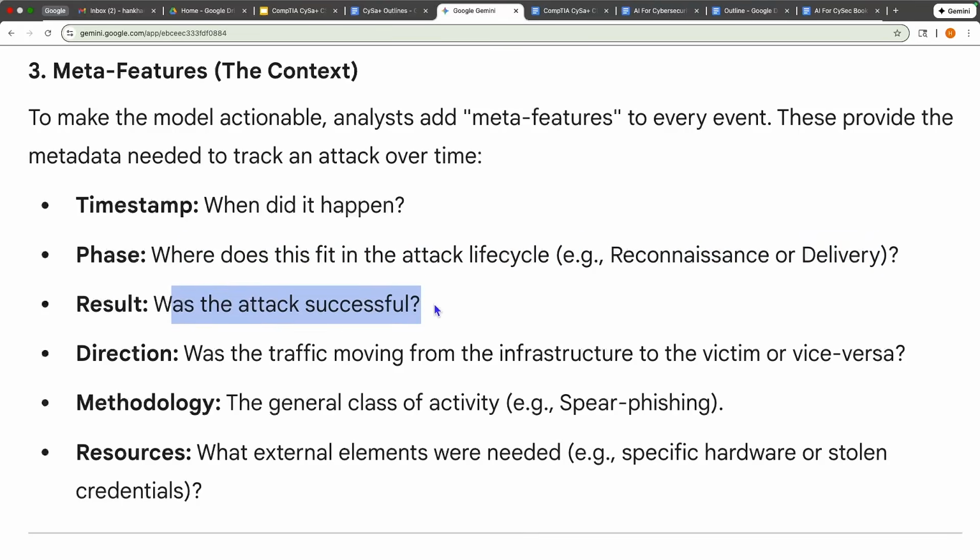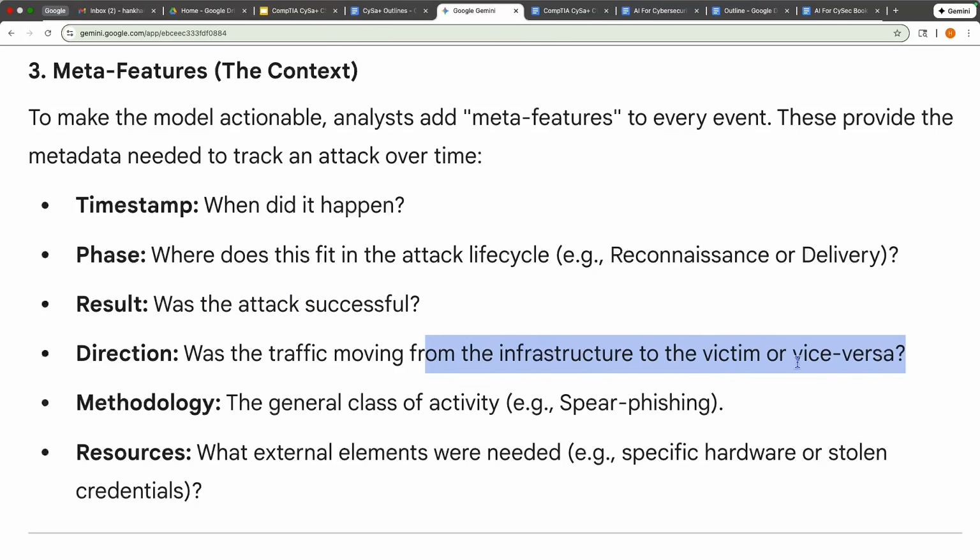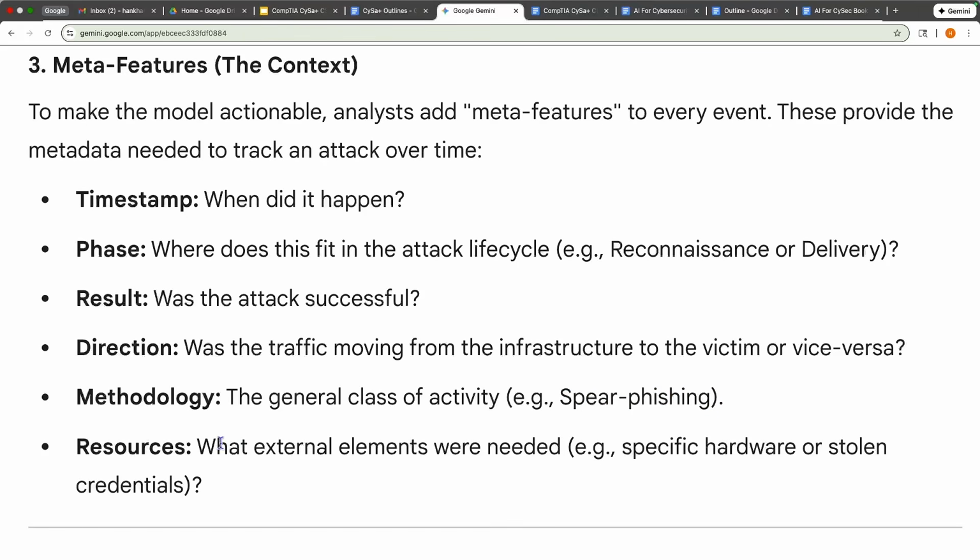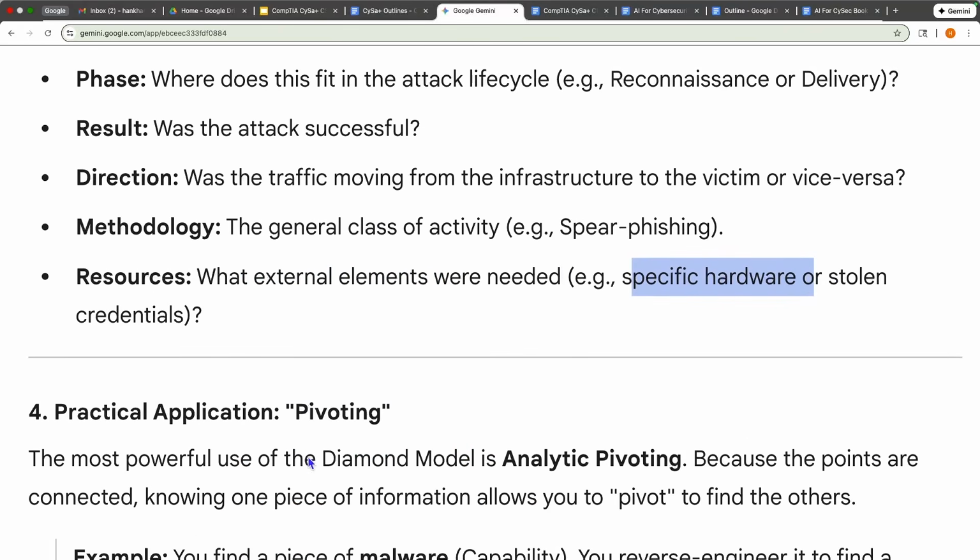Was the attack actually successful, or are they still in the middle of it? The direction, was the traffic moving from the infrastructure to the victim or vice versa? So are they sending us malware, or are they extracting data from us? The methodology, general class of activity. Is it spear phishing that they use to get in? Are they using an executable that relies on Ubuntu Linux systems? Something along those lines. And then the resources, what external elements were needed, specific hardware or stolen credentials.